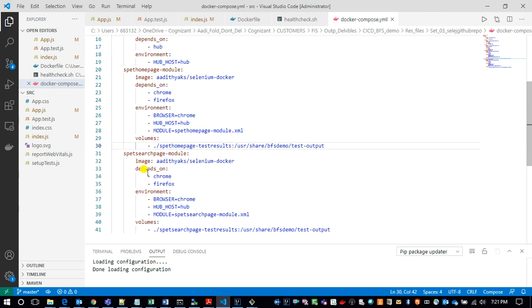Similarly, the next module is exactly a replica of this, just the module name is changed: instead of home page it's the search page here, and it will execute the search page. Then it will create a folder, search page test results, and put all the test results into it. So this is what I'm explaining conceptually or logically.